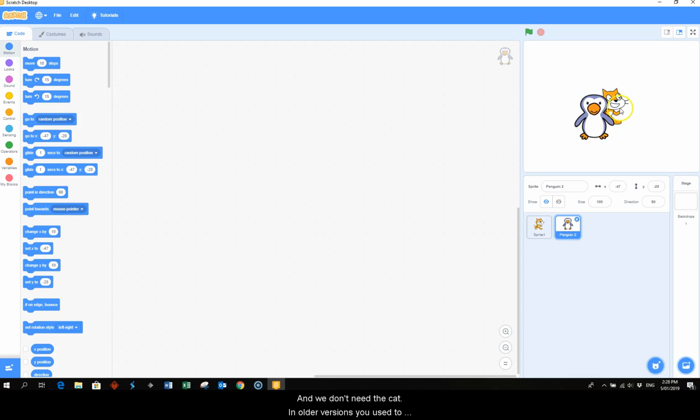And we don't need the cat. In older versions, you used to right click on the cat to delete, but now that's not available. So we come down to this area and right click on the cat and then delete.